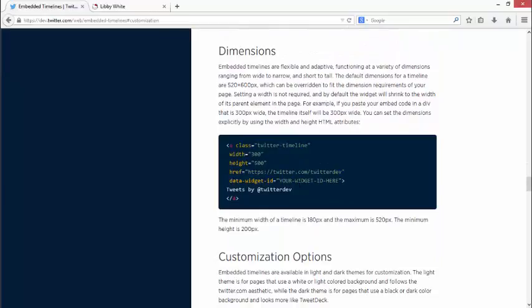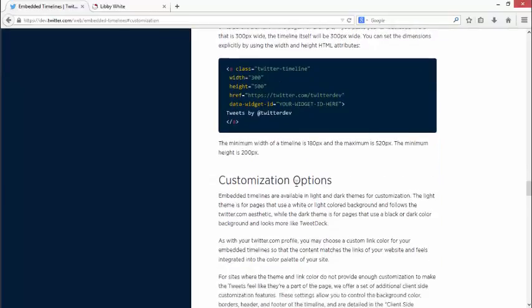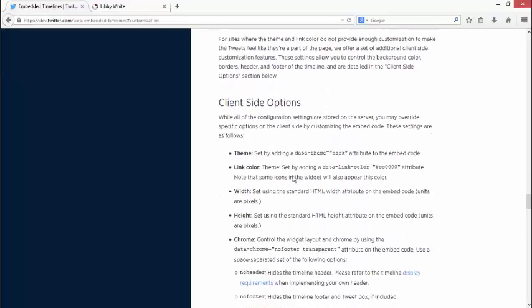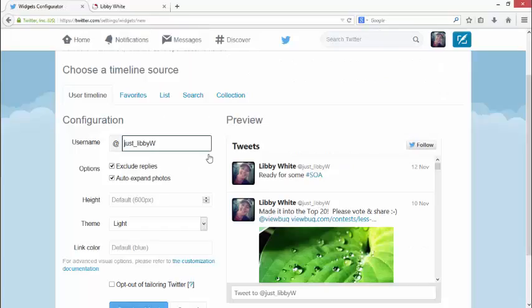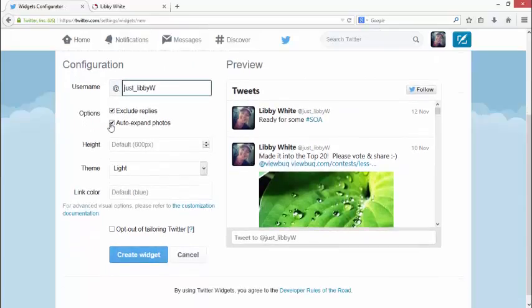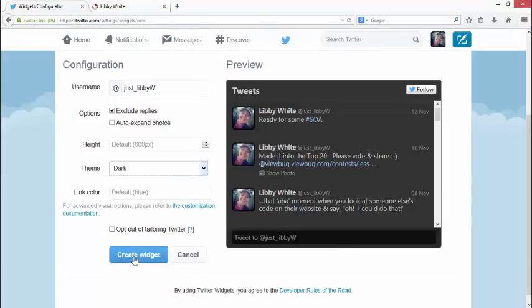It gives you different HTML code that you can then put into your editor and play around with and see how it looks once you load it up onto your website. Once you've decided how you want your Twitter feed to look on your website, go ahead and click on this button here called Create Widget.